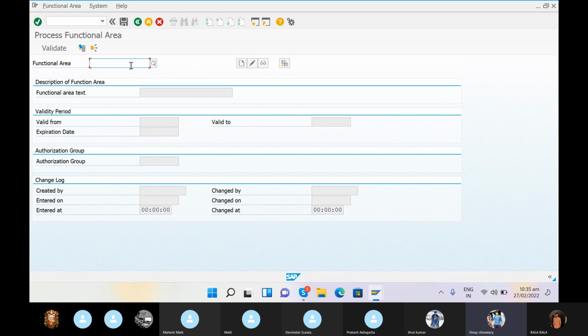So this is a demo server, right? It is not at all required to create all these functional areas, because for everyday transactions, we will clear for vendors and also for customers. Otherwise, if you want, you can create. What is the functional area? You can create it, but it is not at all required. For your kind information only, I am telling you what a functional business area is. Then just go back, Bala.